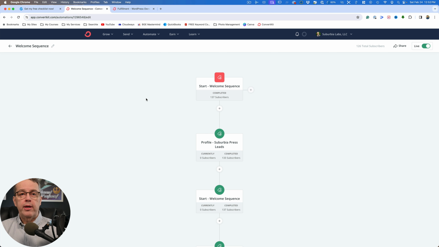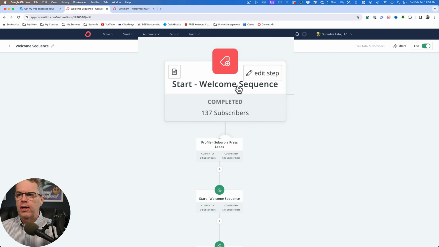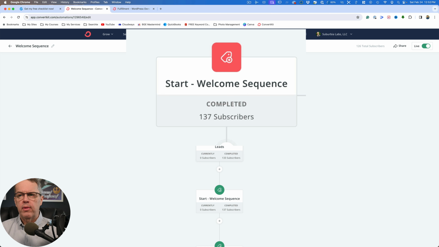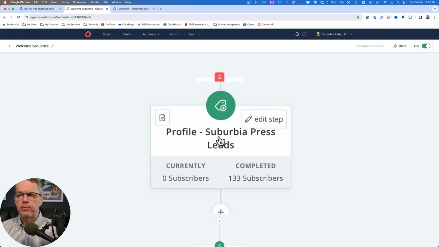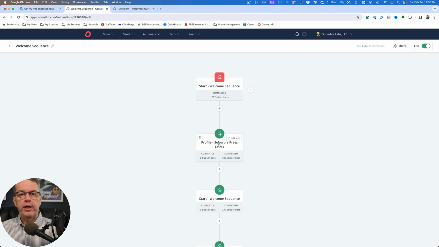All right, if you remember in the master controller, if they haven't been through the welcome sequence, I add a tag to them that says start the welcome sequence. Here's where the tag gets added. I also have a profile tag, and I put them in as a lead. These are people who have gotten something for free rather than as a paying customer. So I've got a tag for the profile that says, are they leads or are they customers?